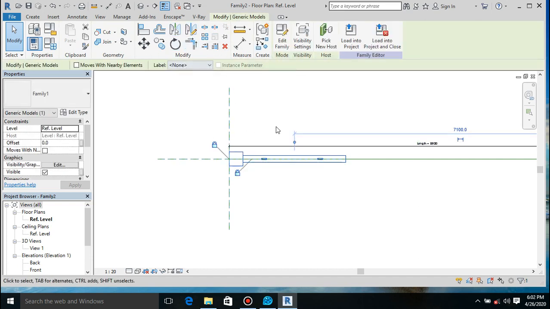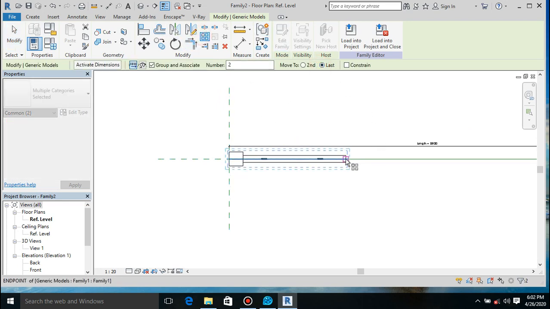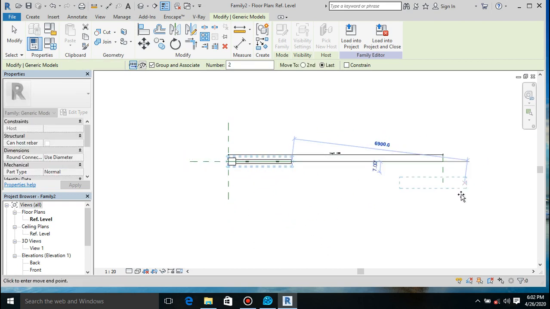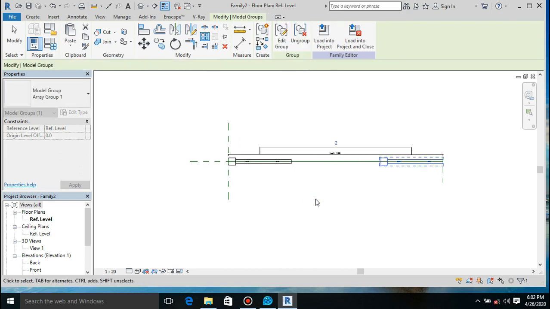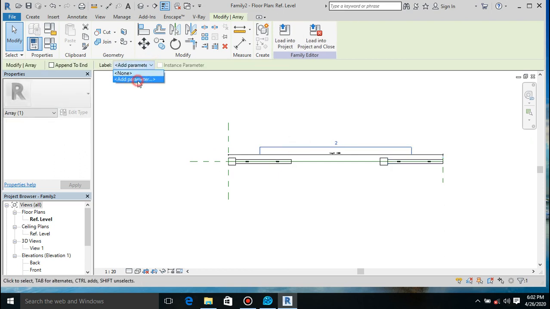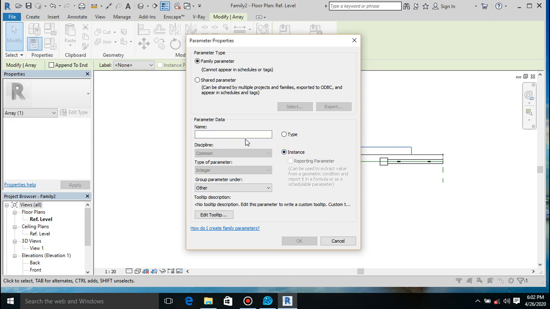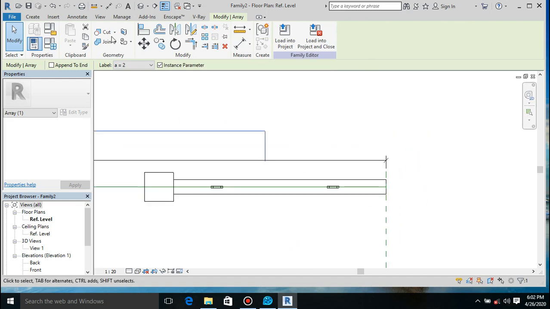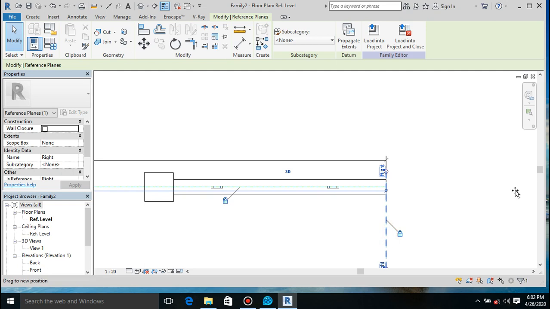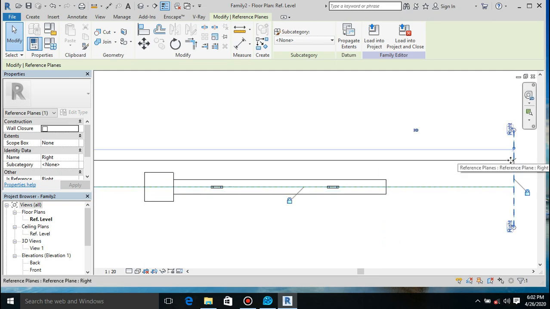So I will need to array it. Press on last and then check here and take it to this place. Nice. 2 is okay, no problem. So from here I would like to create a parameter. Let's just make it an instance and then name it A, just a single letter. Nice, we have it. So if I do not lock this place, let me show you what happens. If I drag it this way, only my reference line goes. Control Z.